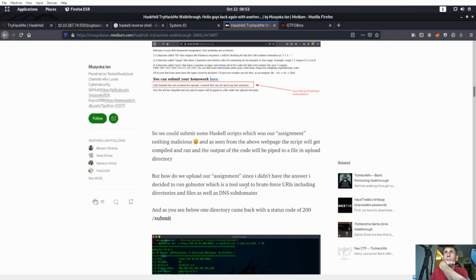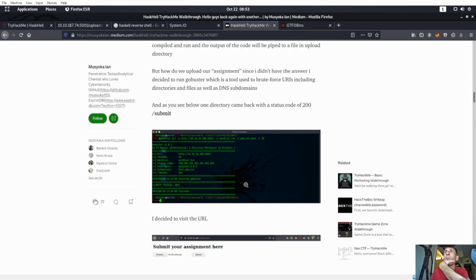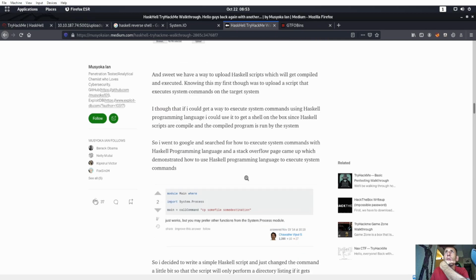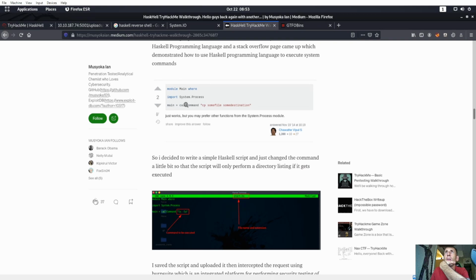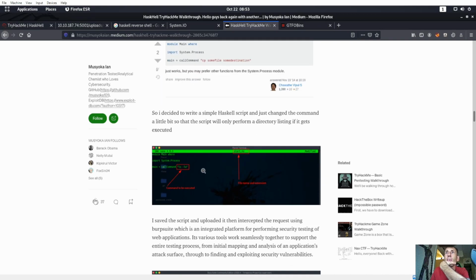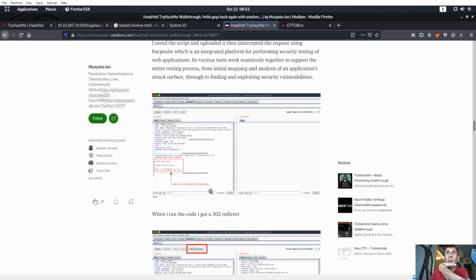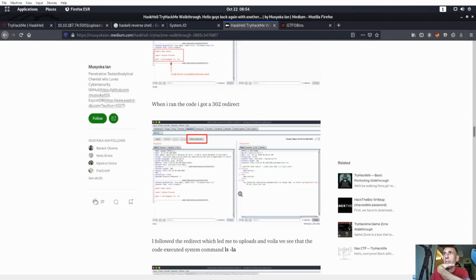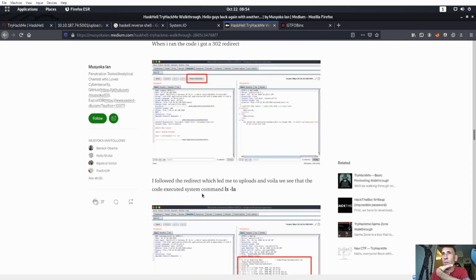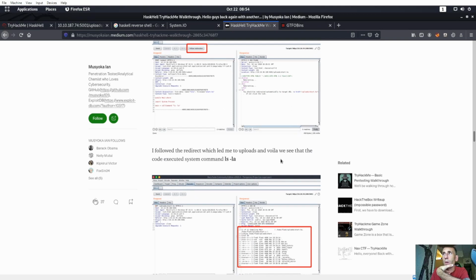We did a sudo -l. Let's see what you did here, big guy. Module Main where, import System.Process, main equals callCommand, cp some file destination. Call command ls -la. Ooh, he's doing something like that. That would be pretty sweet, huh? And he's actually doing ls -la, redirecting. Should not be redirected automatically. I followed the redirect, which led me to the uploads. Voila.